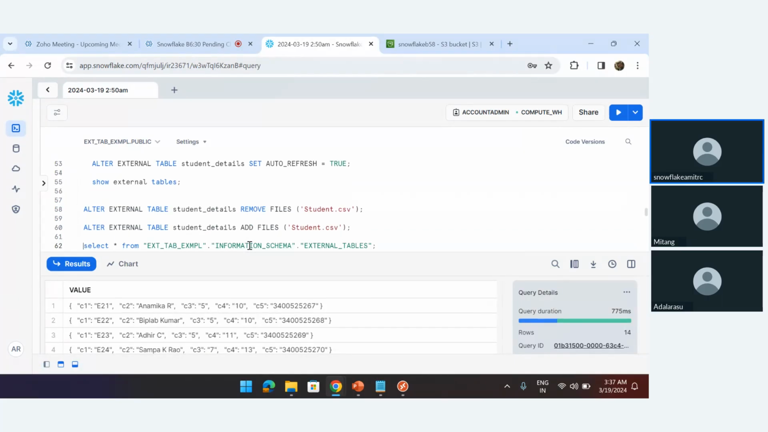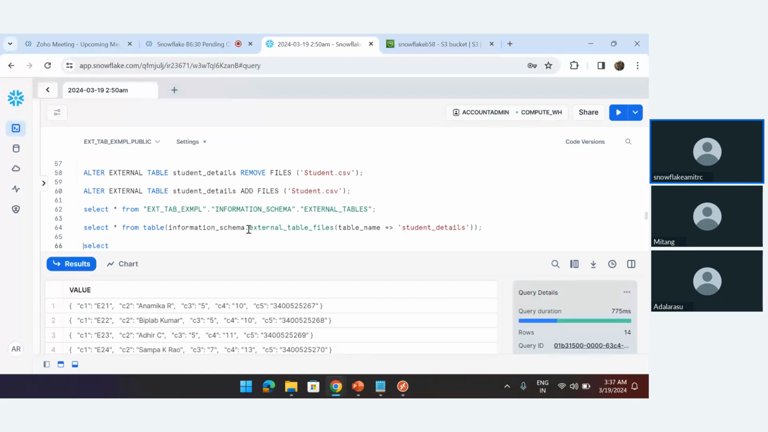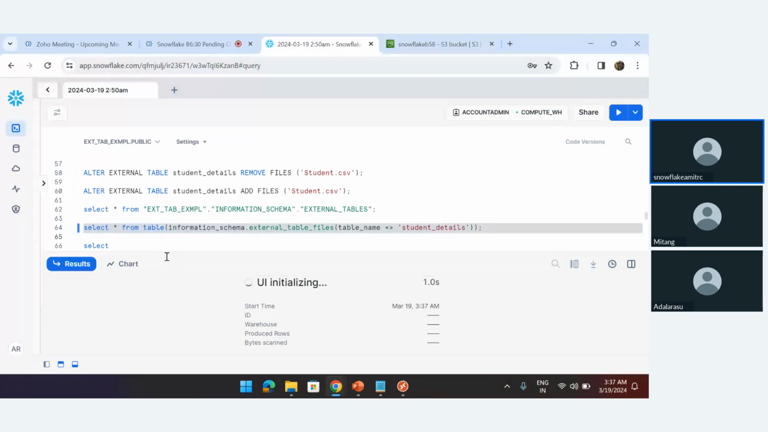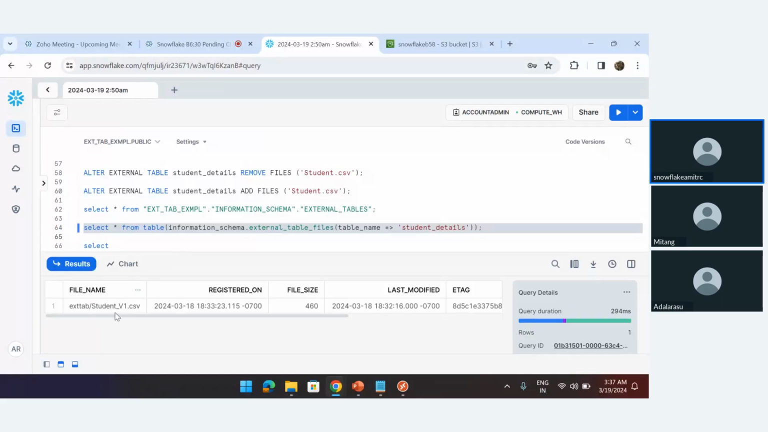Right now, if you check this external table files function, we will be able to see only one file is tagged. The student.csv file has been unregistered from the table. So that is what it is doing.